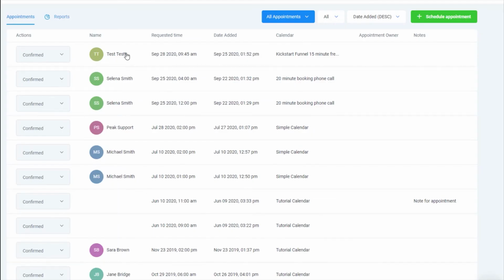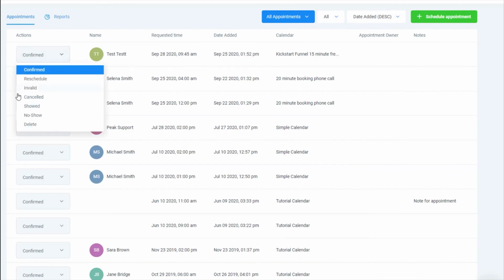With your appointments as well, if you had it turned on so the appointments aren't automatically confirmed, they will appear here as pending, and you'll just have to come down and click on it and confirm it. If you have any triggers set up for if they've been rescheduled, cancelled, or no-show, this is where you can change the status of the appointment.